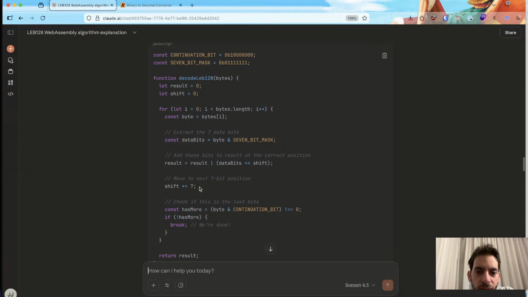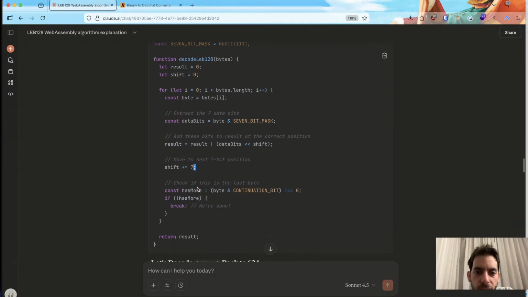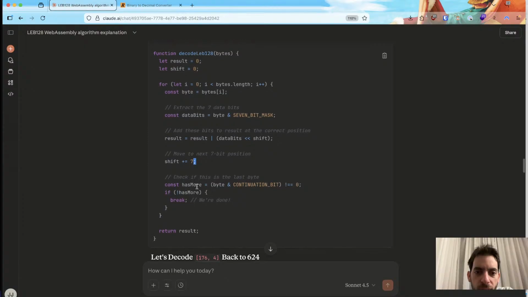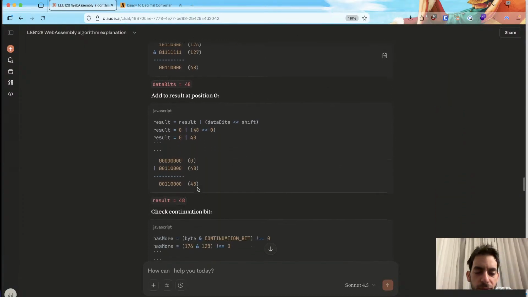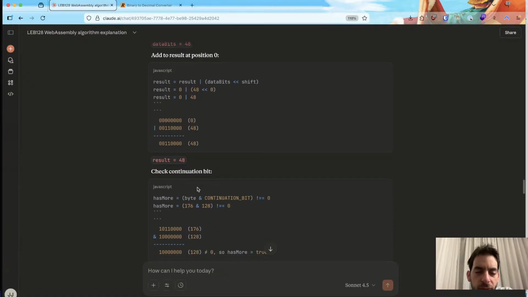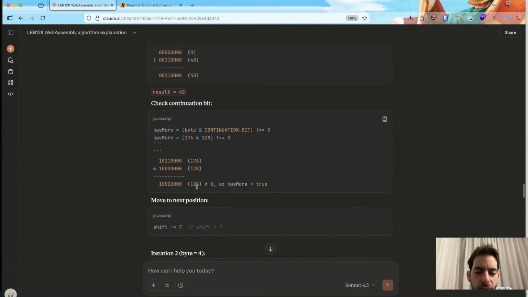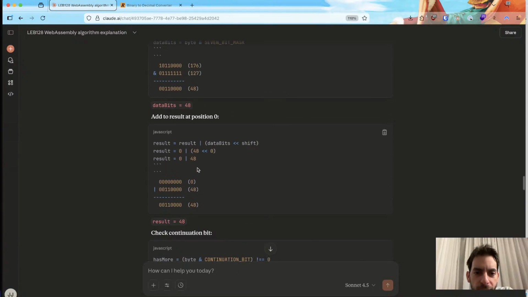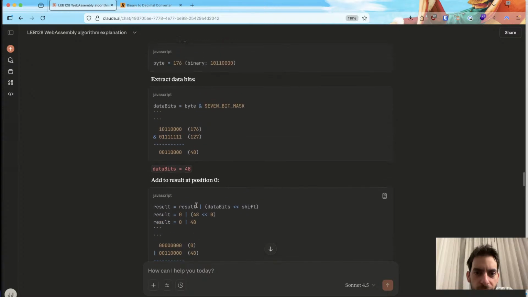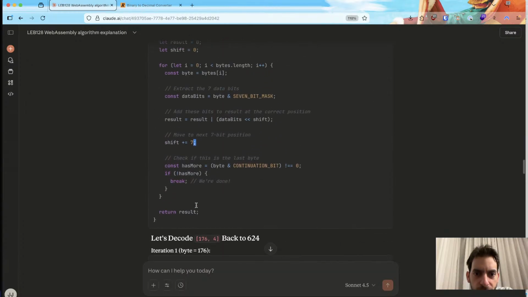I thought that the shift was going to remain constant. Byte and 7-bit mask. Because aren't you moving into the ledger, or like the cliff? Okay, so we got here 0, 48, right? It returns 48, which is the first byte.